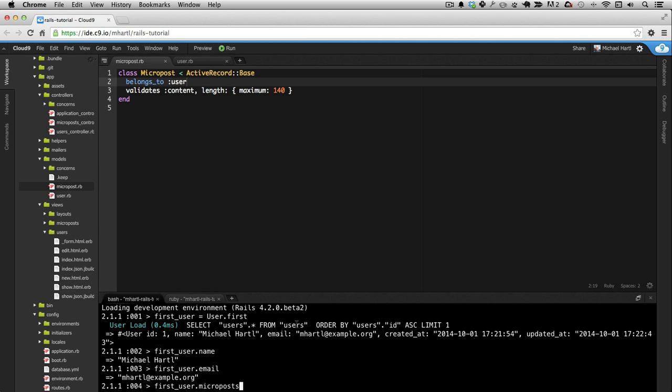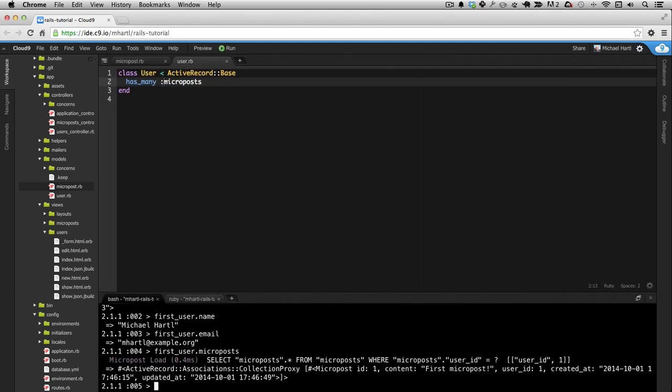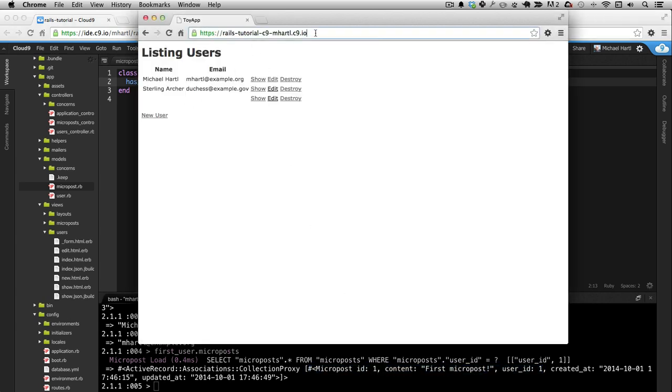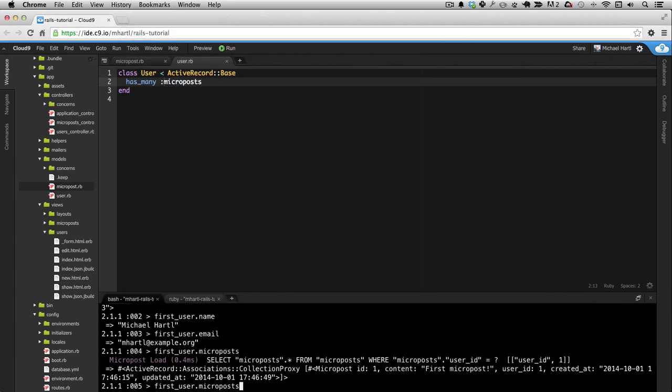But we can also use this. We can say microposts because of this line here, has many microposts, and because of the association between the ID of the user and the user ID column here in the microposts. And there it is. First micropost here is associated with the user. Go back here and make a new micropost. Let's go here. Also associated with user 1. And we can go over here and just run it again.